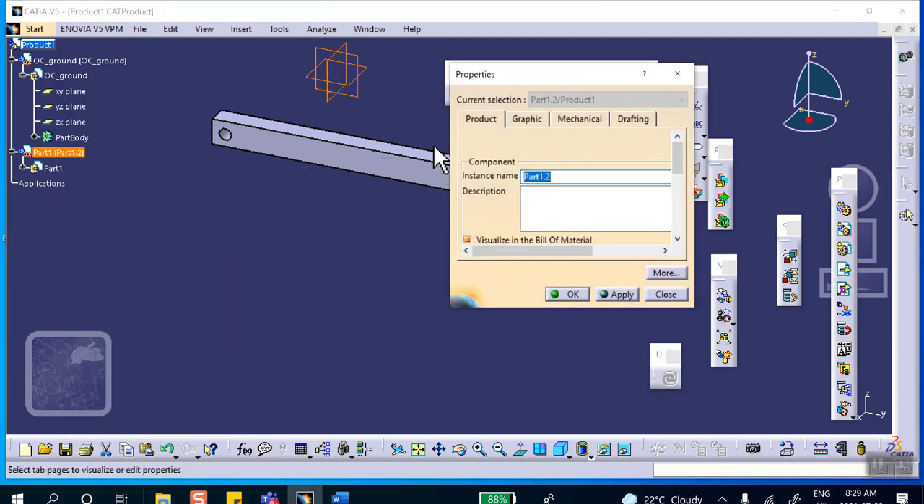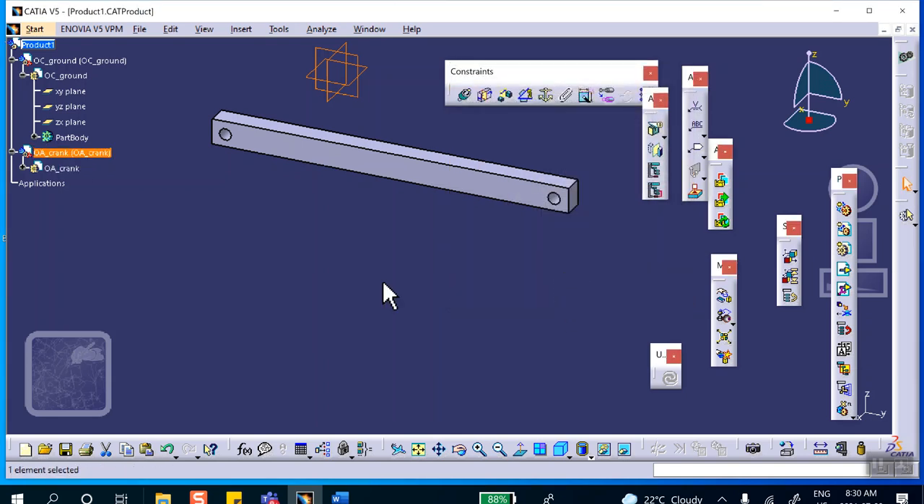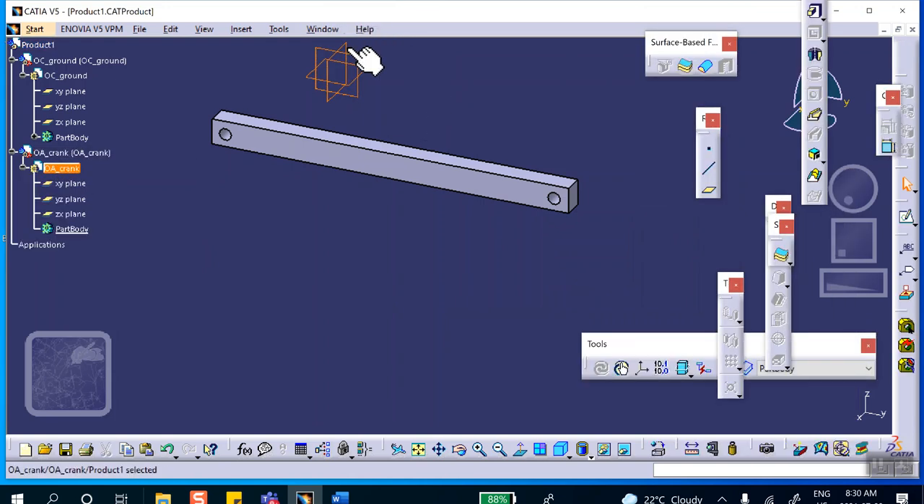I'm going to call this thing OA, and this is going to be the crank. And down here, OA and the crank. Let's make it. So double click on that. You do the exact same routine. The only difference is that the distance between the circles is 10.